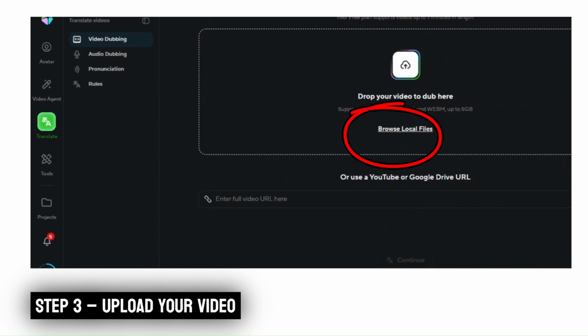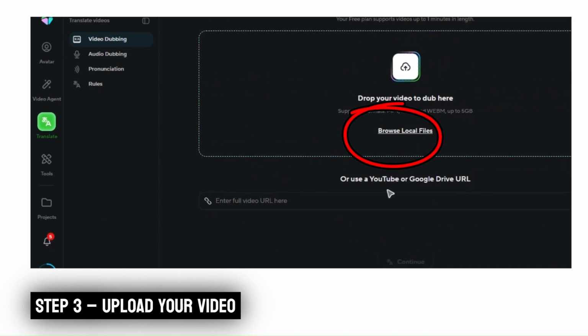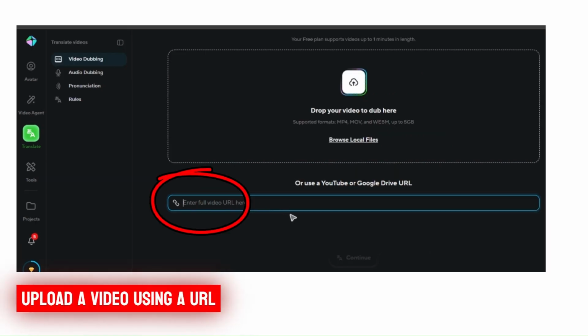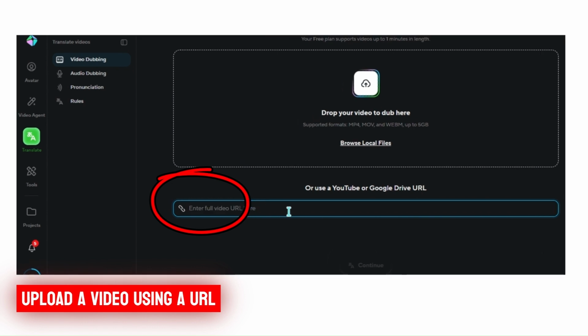After clicking it, select the video file you want to translate from your computer and upload it to the platform. This will be the original video that the AI will analyze and translate into other languages. You also have another option. You can upload a video using a URL, such as a YouTube video link. Simply paste the link, and the system will import the video for you automatically.